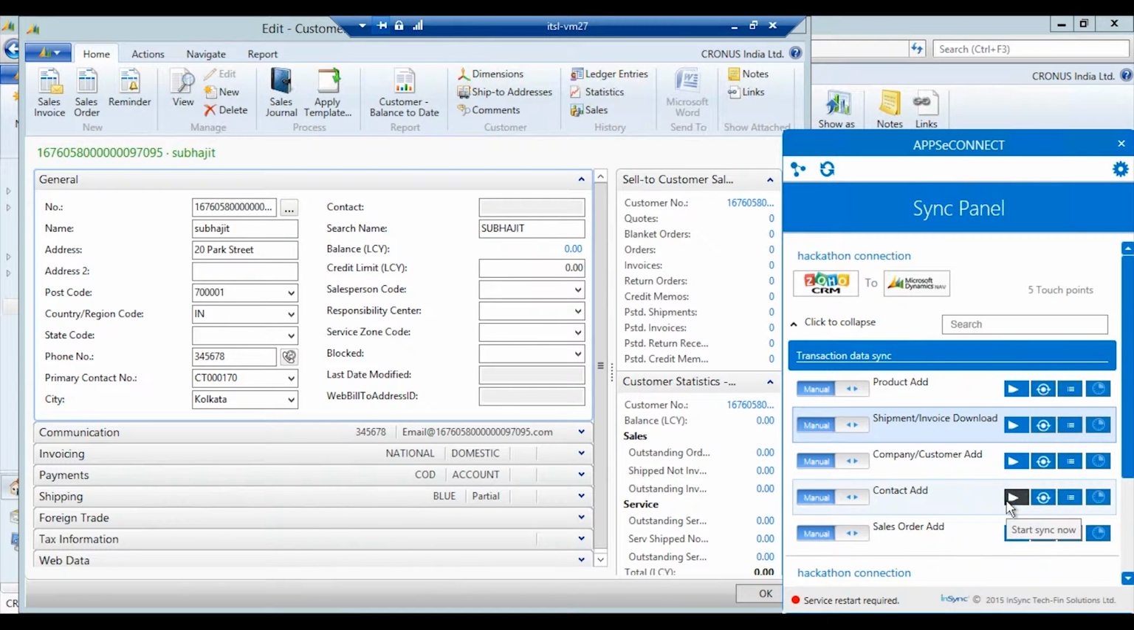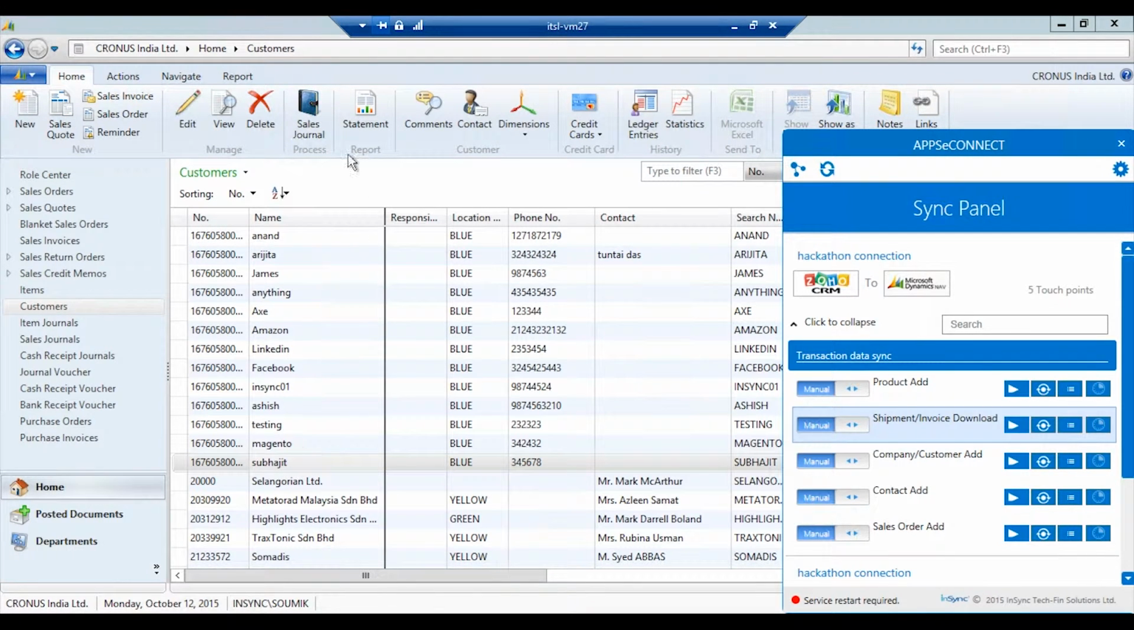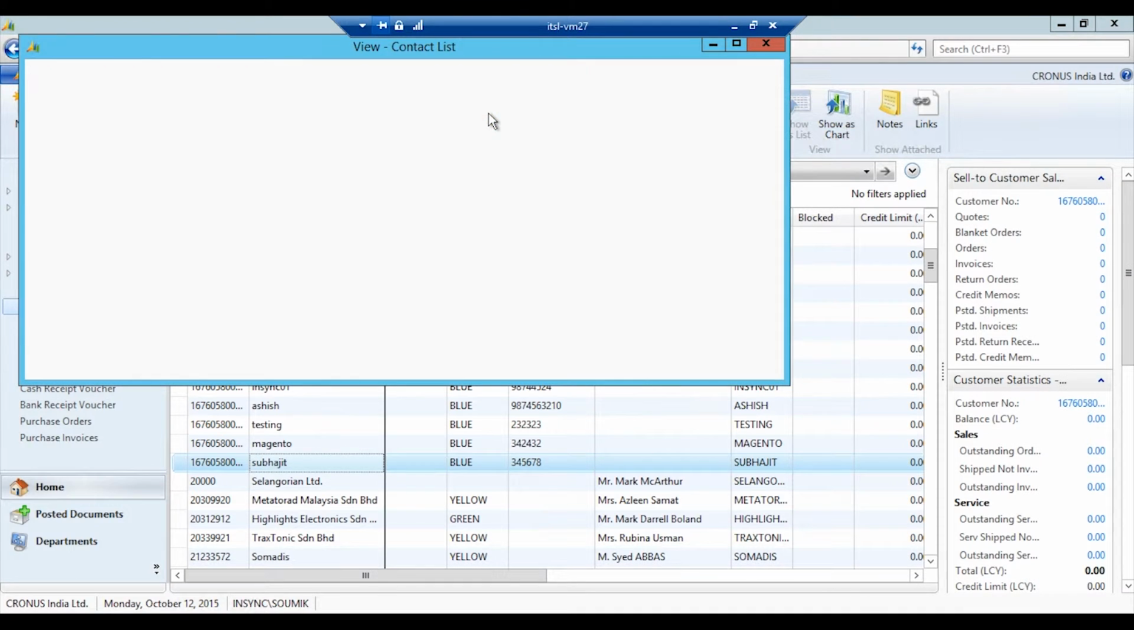So first we move to APPSeCONNECT agent. We can see there is a process called contact add. If we run the process, the process is completed. Now we'll move to the contact section.